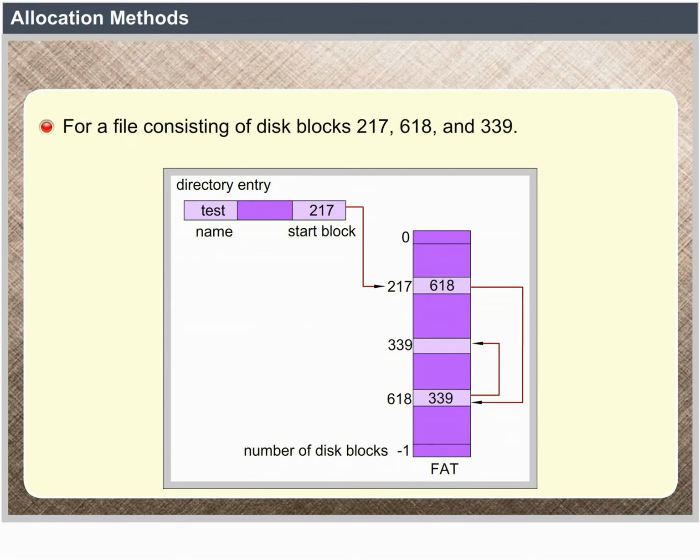Indexed allocation. Linked allocation solves the external fragmentation and size declaration problems of contiguous allocation. However, in the absence of a FAT, linked allocation cannot support efficient direct access, since the pointers to the blocks are scattered with the blocks themselves all over the disk and must be retrieved in order.